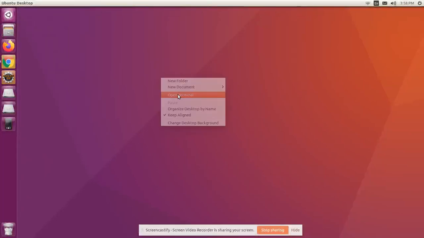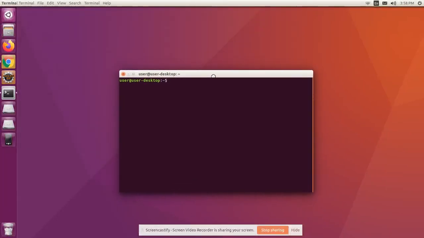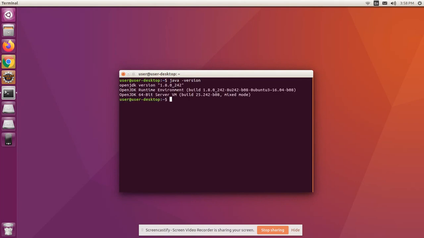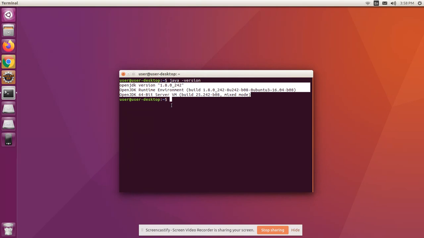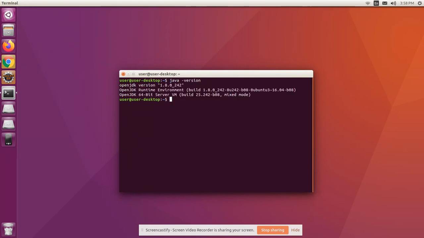So right click, select open terminal, enter the command java minus version. This is to check if Java runtime environment, that is JRE, is already installed on your system or not. If yes, it will also let you know which version of Java you have on your system. So something like this should be displayed.